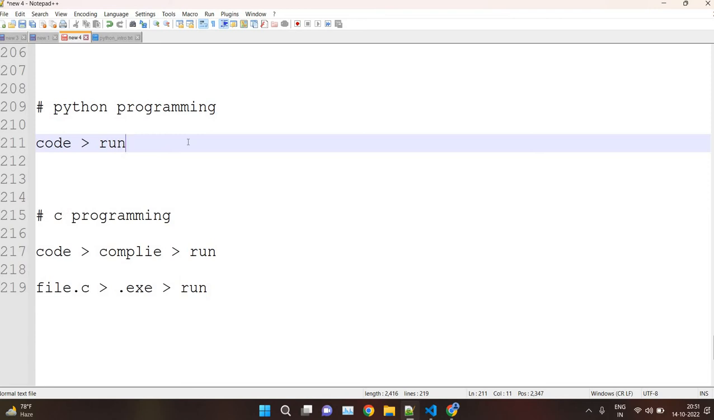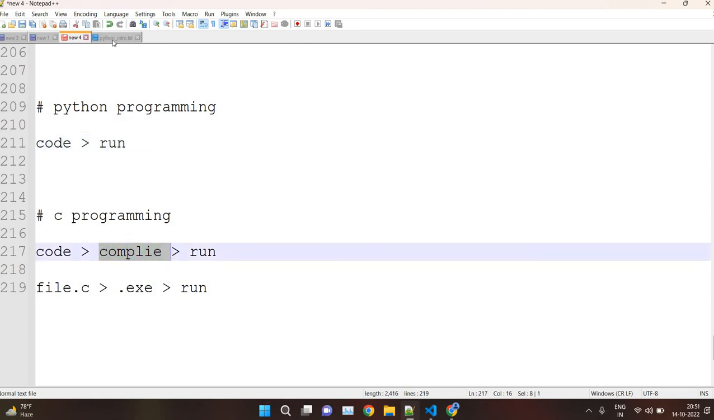That is why we can say that Python is interpreted. Python performs the compilation process by itself. But in C programming, we have to first code it, then compile it, and then run it.